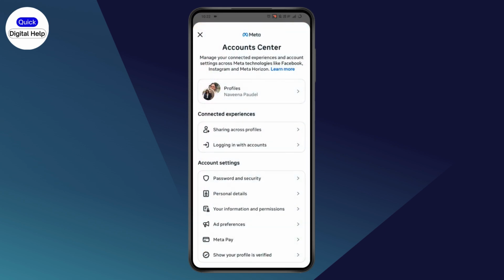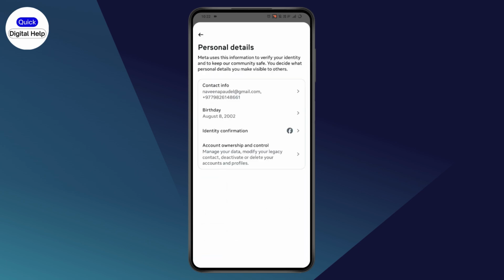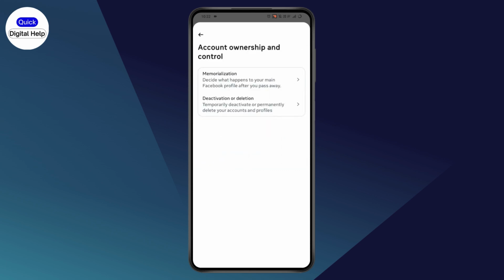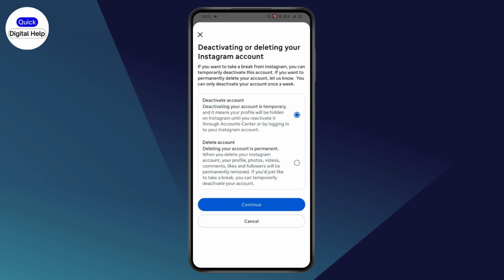Under account center, you need to scroll down, go to password and security or personal details. Under personal details, you will have account ownership and control. Tap on it and tap on deactivation or deletion. Choose your Instagram and select deactivate account. Don't select delete account. Choose the first option.